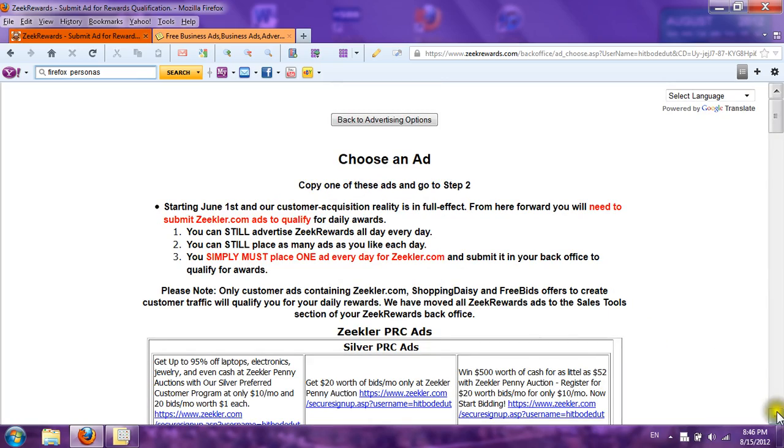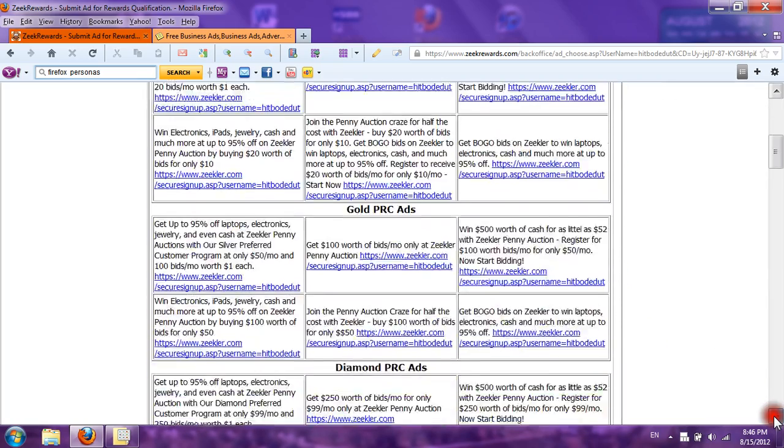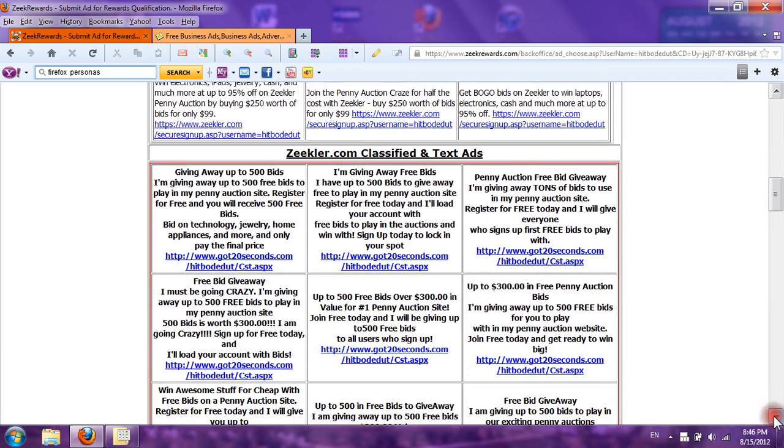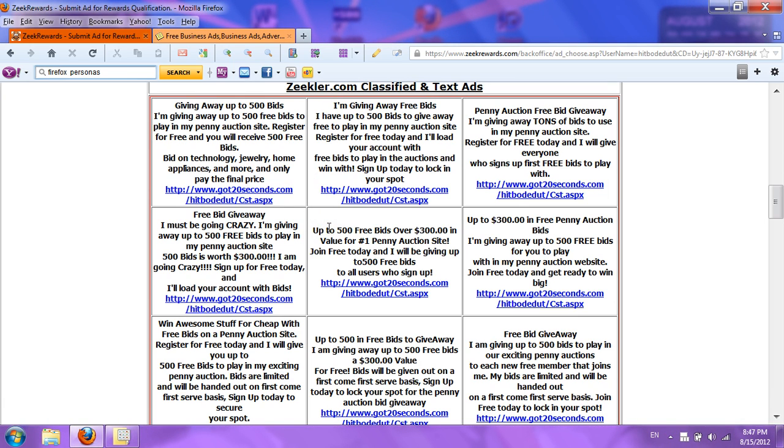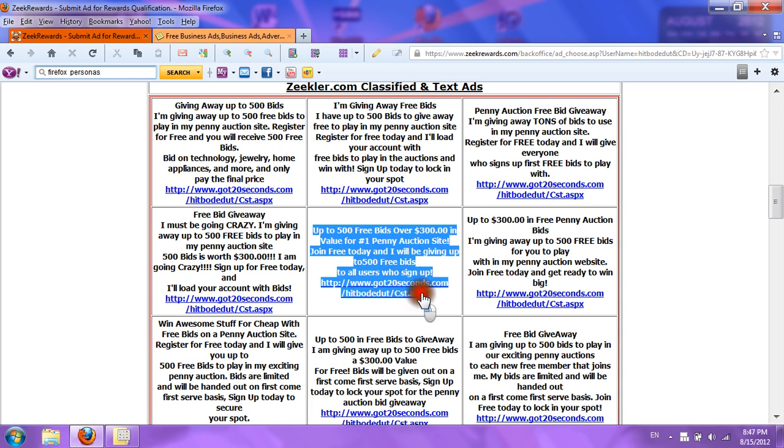Now here, we're going to see many ads that were pre-formatted, and we're going to scroll down till we get to the bold ones. Now here we have many really catchy ads. You can choose any one you want. This is the one I'm going to choose right now, and I'm going to left click and drag my mouse to highlight it, like so.